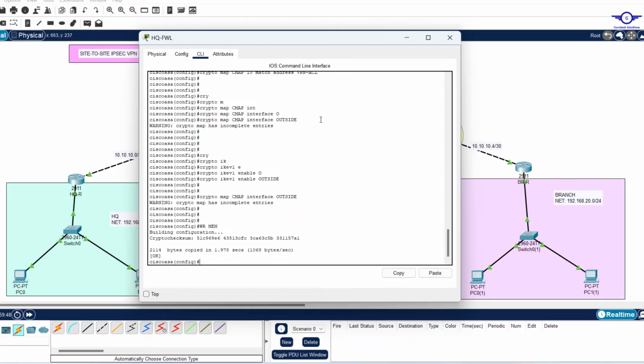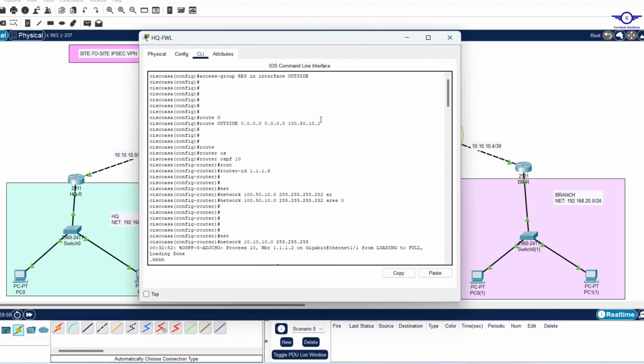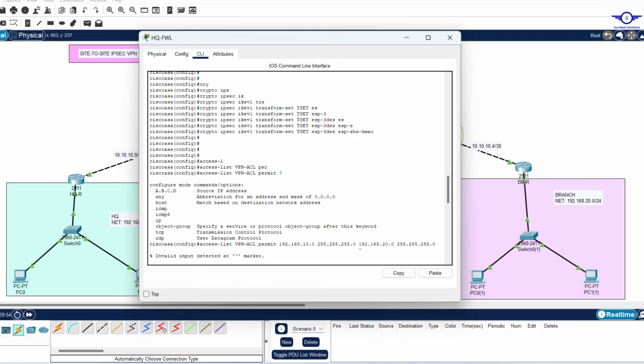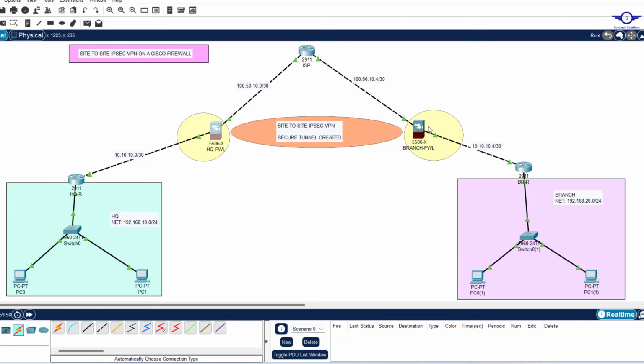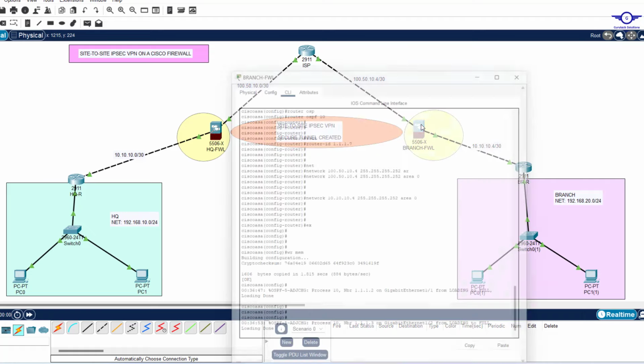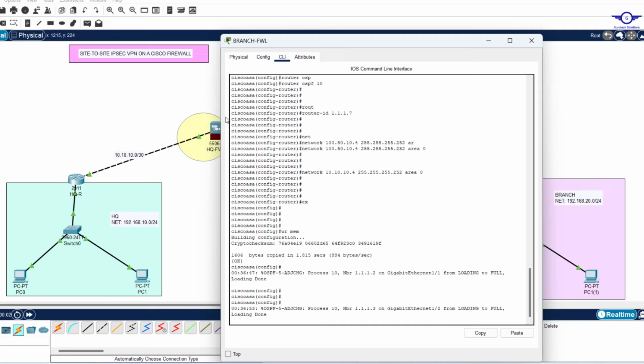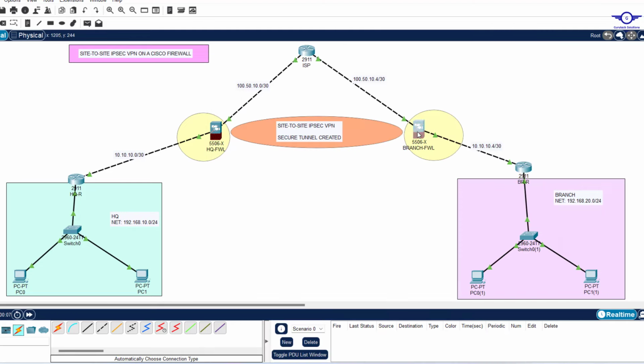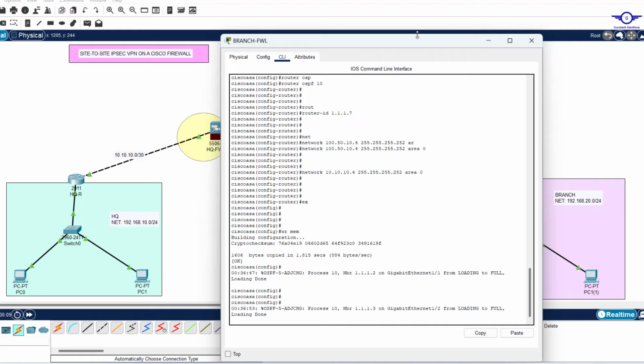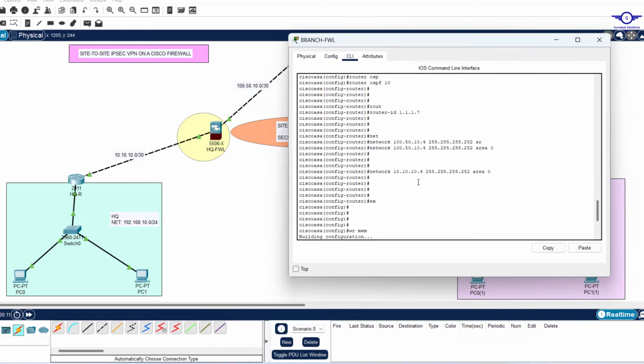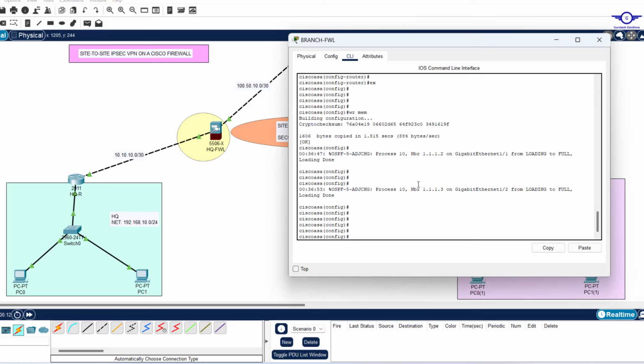Well, this was a very long configuration, guys, and I tried to do it step by step so that you understand. Now I'll go on this firewall and do it very fast to save time. I believe you should watch it on the first firewall, because it takes time, and I don't want this video to take more than 50 minutes. So the first step, I do it very fast.